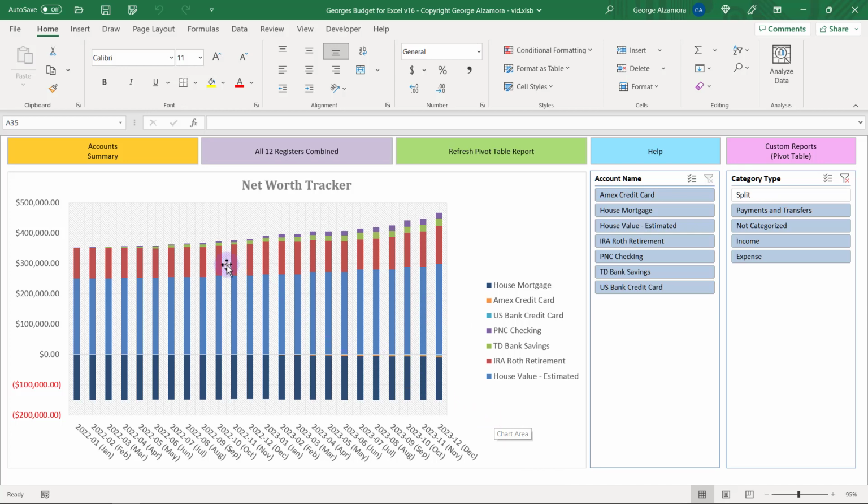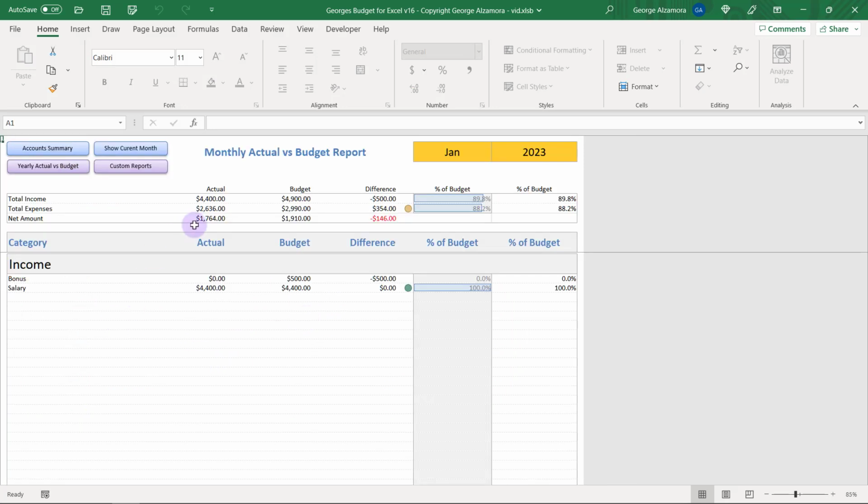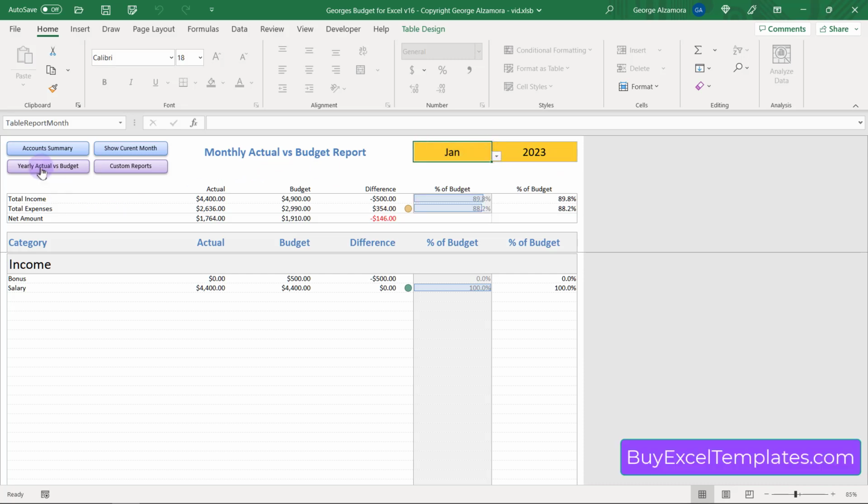So let's go back to the account summary. And let's click over here where it says Reports and Charts. And here are some additional reports that compare budget versus actual. So there's a month-to-month report. You can change the year and the months here. And if you click here on the yearly actual versus budget, you can see the totals for the year. And you can change the years right here. So let's go back to the account summary.